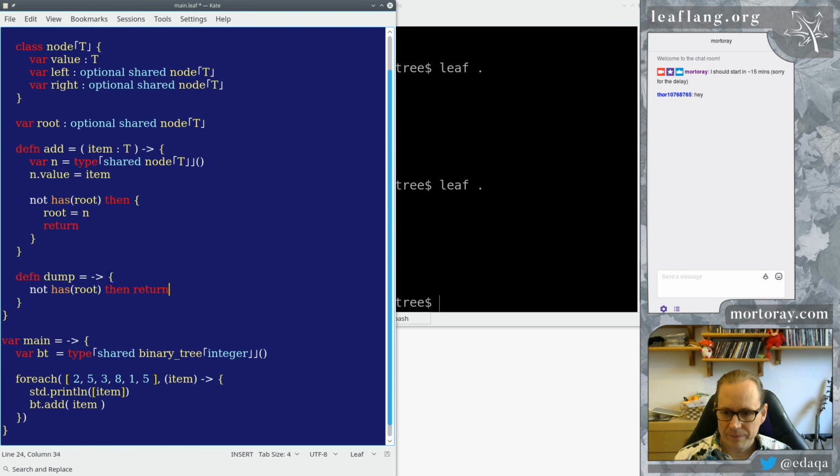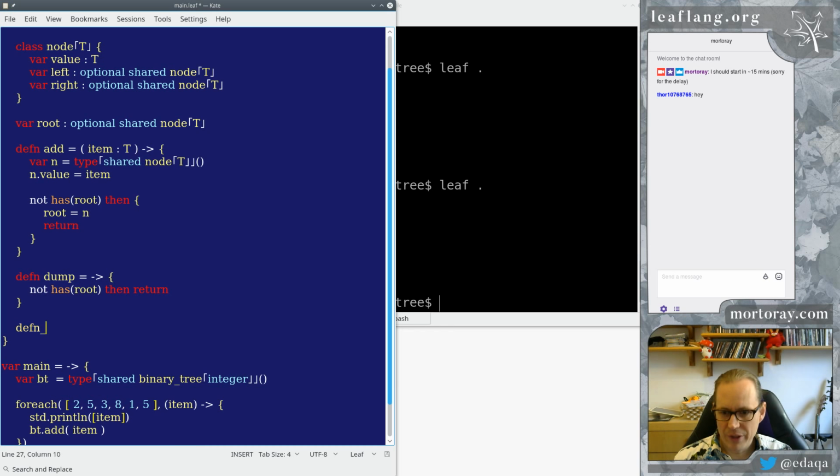Or rather, we should have a dump node function. And I'm going to put that underscore on here to mark it private. I don't have private modifiers in the language yet. They're coming. We have an optional node, optional shared T. In our dumping, we're going to walk the tree. We're going to walk from left to right.